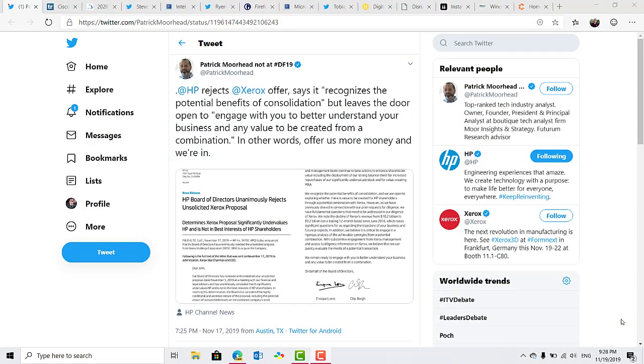A quick follow-up on last week's story about an acquisition offer from Xerox for HP. HP have rejected the offer. HP state they, quote, recognize the potential benefits of consolidation, end quote. And they've left the door open to engage with Xerox to better understand their business and any value to be created from a combination. As Patrick Moorhead commented on Twitter, this likely suggests they are open to an acquisition but want a larger offer.